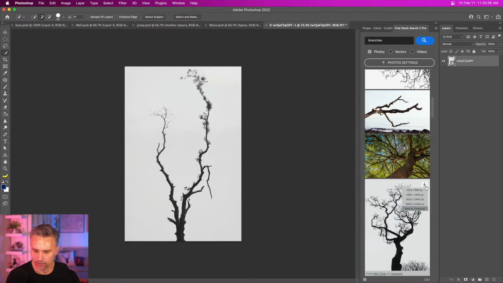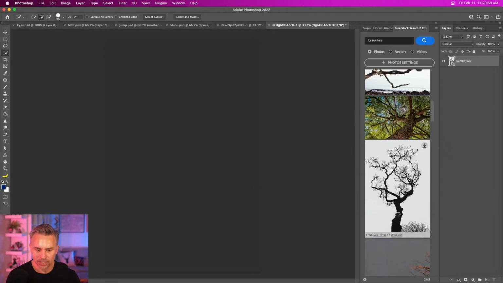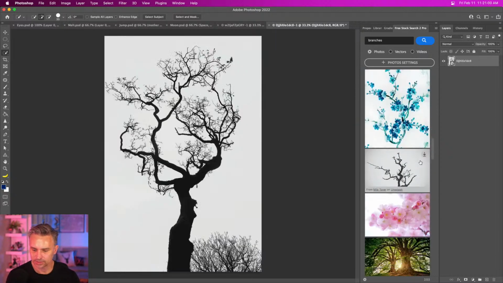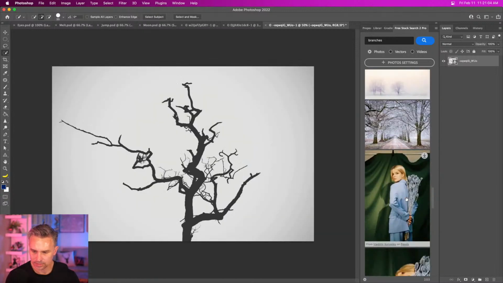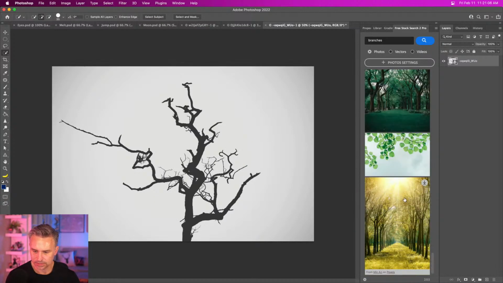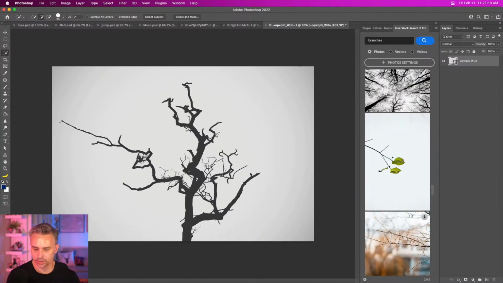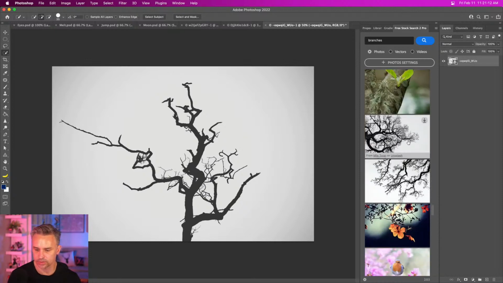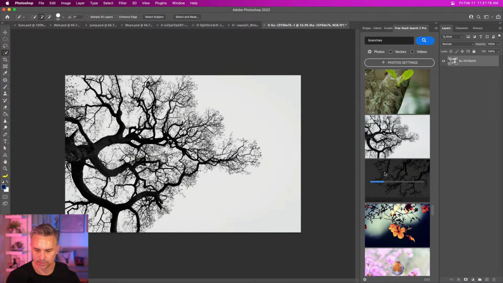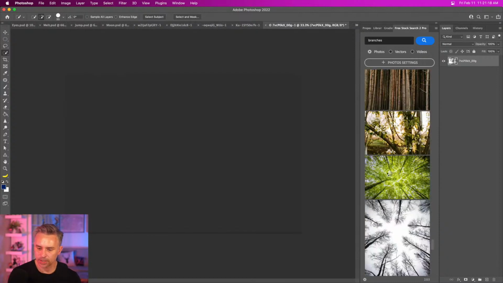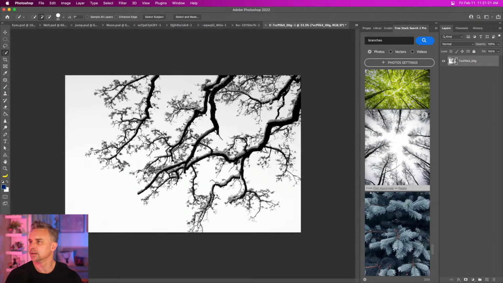Let's grab some... oh, this is... They look like veins, you know? And I'm totally into it. Load some more results. It's pulling from Unsplash, Pexels, all sorts of places. But again, I just need some branches. We could put leaves on these branches if we want to. All that good stuff. There we are.